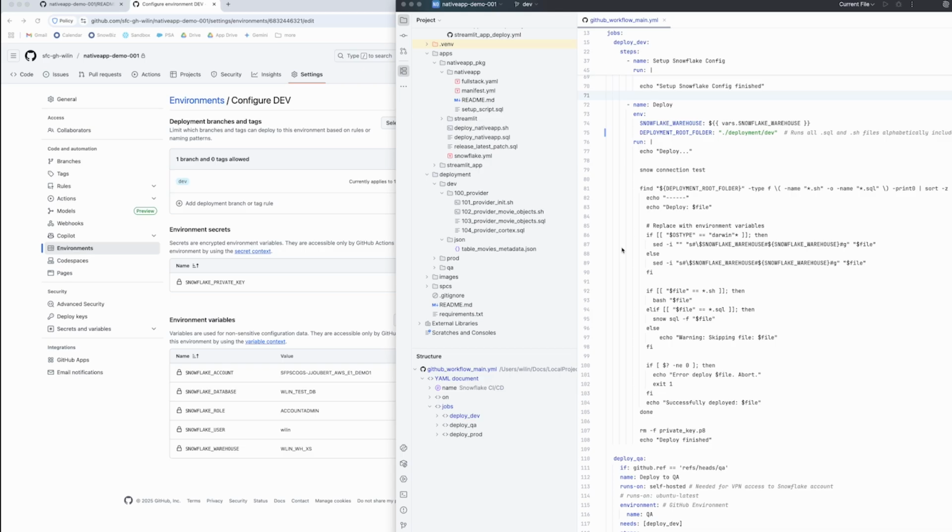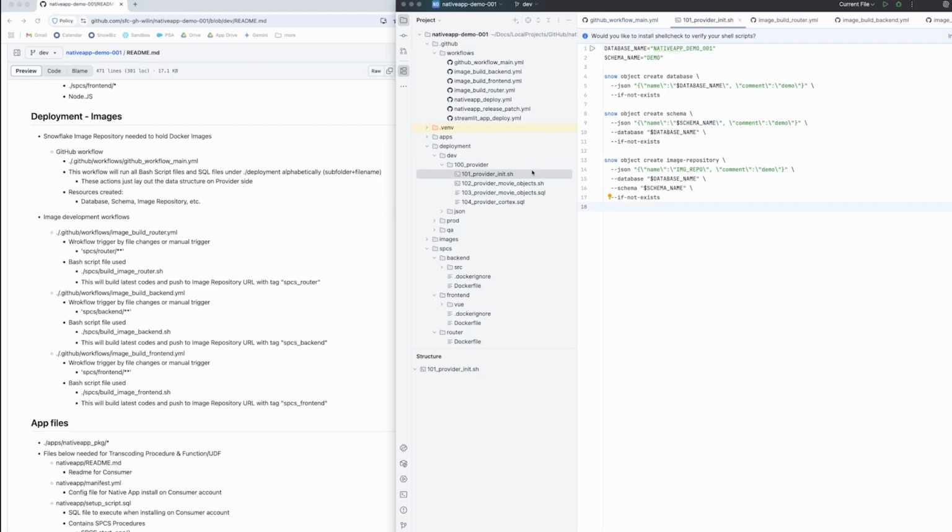Going back to the workflow main YAML, in the deploy step, it will look in this deployment dev folder, go through all the SH and SQL files one by one alphabetically, and run them using bash and SnowSQL. Let's look at each one of them. For this demo, all we really need is just this init file. It creates the database and the schema, and most importantly, the image repository.